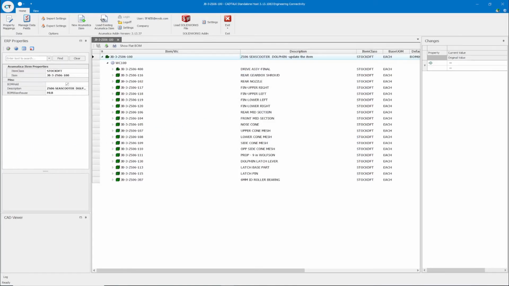We have now reached the end of the demonstration of the CADTalk ERP integration with Solidworks and MYOB Advanced. In this demonstration, we saw how CADTalk was able to create new stock items and bills of material, and update existing items and bills of material directly from Solidworks.